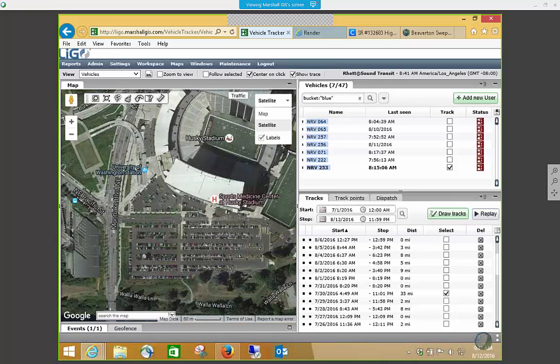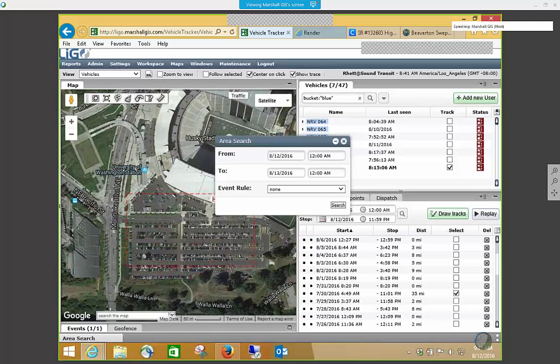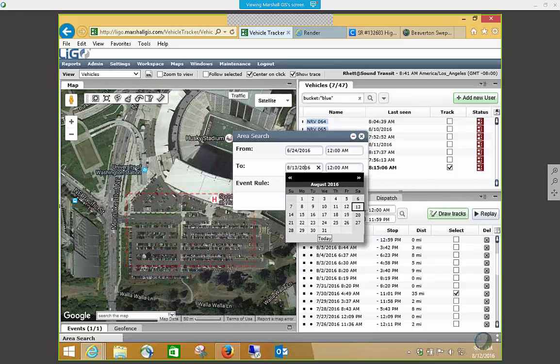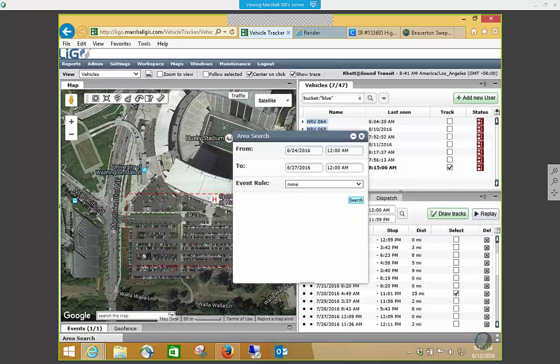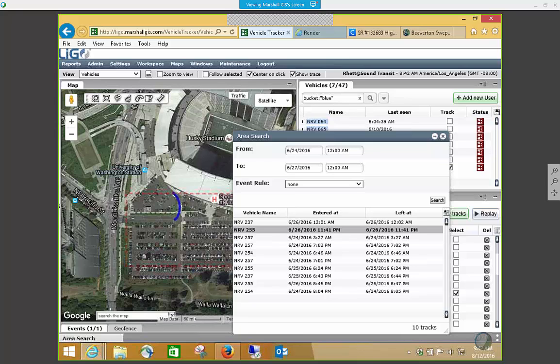So I can turn on a satellite view, and this was back in June. So I can draw a box over that area, and then pick my specific time frame that the issue occurred. So I can go back on June 24th here, and then do a search, and then it'll search any vehicles that were in that area. And I heard specifically it was around noon, so I can then draw that track and get an idea where, for example, the incident occurred.